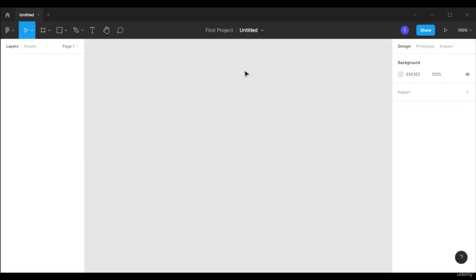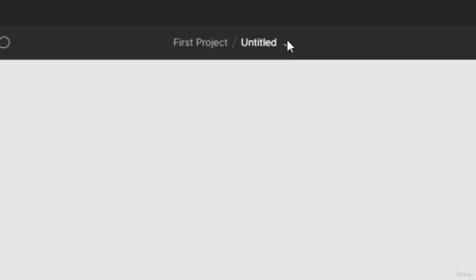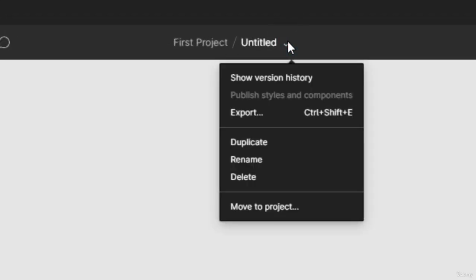After creating new file, the interface is gonna look like this. And if you want to rename it, you can just click on this drop down menu and rename it from here. You can also move to project, delete, duplicate and export, and you can also view the version history. So for now I'm gonna just rename it. Let's rename it into tools.